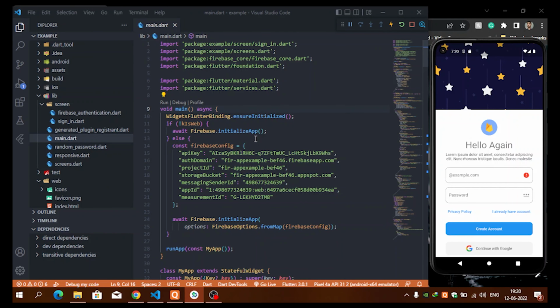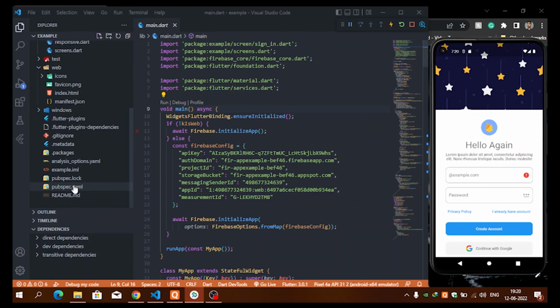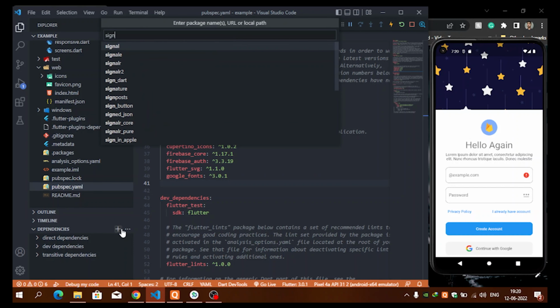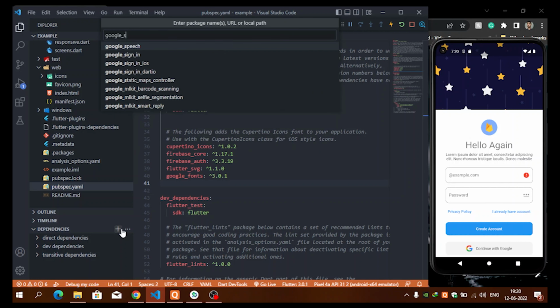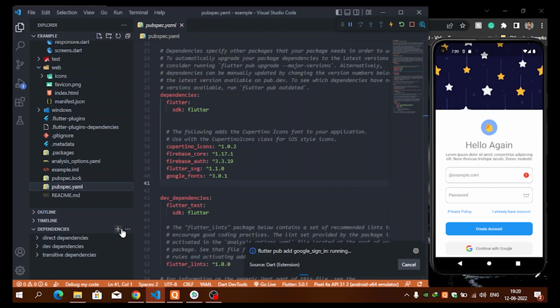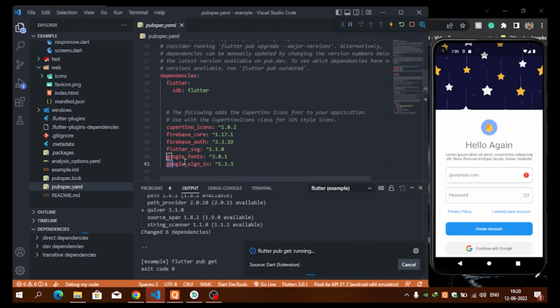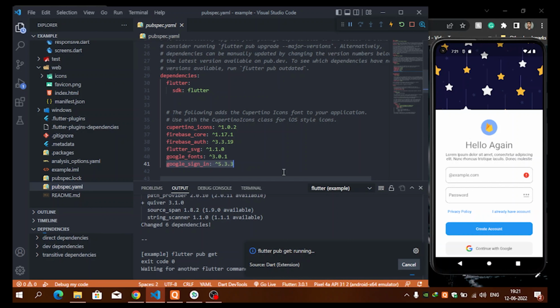So let's come inside our VS Code, and first I will install the Google SignIn plugin inside my pubspec.yaml file. I will open the pubspec.yaml file, and here you can see I have not implemented the dependency yet. So I will add the dependency inside the dependencies section, and then I will click plus and use Google SignIn, and then press enter. Wait for a second to complete. Now you can see that our Google SignIn plugin is inside the pubspec.yaml file.